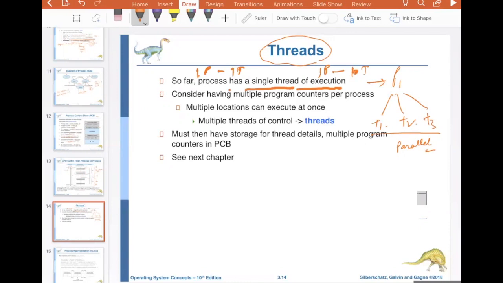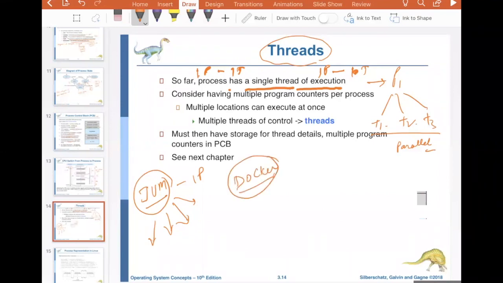Now, in a process, for example, if I take the example of JVM, Java Virtual Machine, this is one process, and within this process, you can execute multiple programs. Those would work as your threads. Or if I say Docker is one program, one process, and within Docker, we can run different machines, and those can perform different tasks. So one process can initiate multiple other processes also.